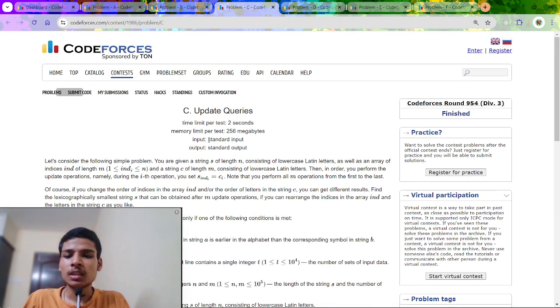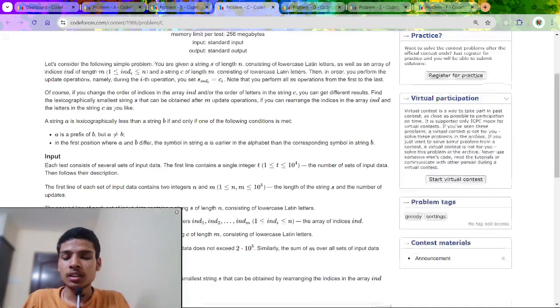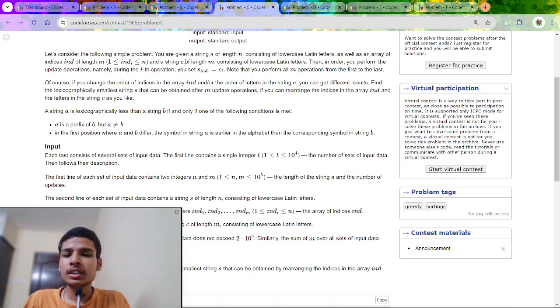So let's now discuss problem C, that is update queries. In this question, you will be given a string s of length n. You are also given an array of length m and a string of length m also. In each query you have to select an index i from the array which is given to you and make s of index i equal to c of i. Hope you have got this equation.